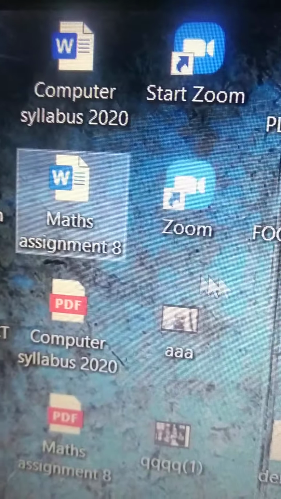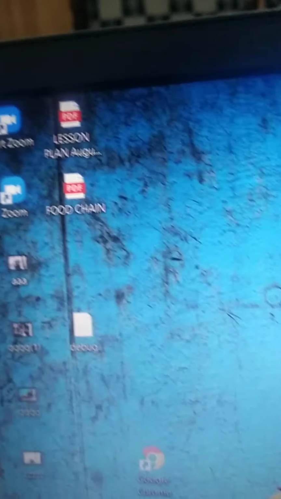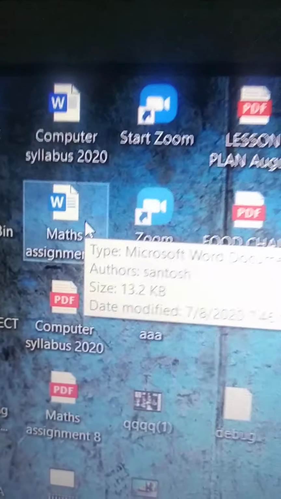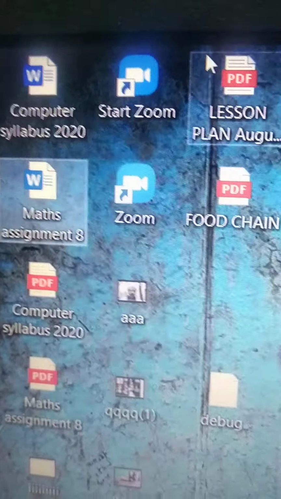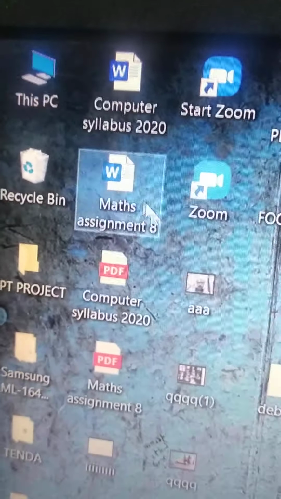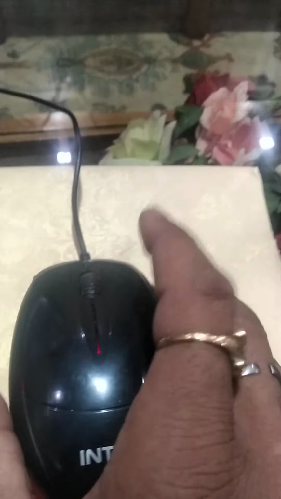So this left button is just to point and select. Now I have selected this document. These are actually all icons here. This is the use of left button. Now if I click right button, just click this here and just see what happens.